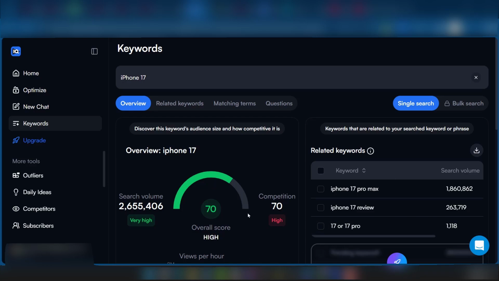Your goal is to find keywords in the green zone. If you see high volume and low competition score, you found a viral opportunity. So what do we have here? We have high search volume, but high competition. What you want to look for is high volume and a low competition, especially if you're a beginner.